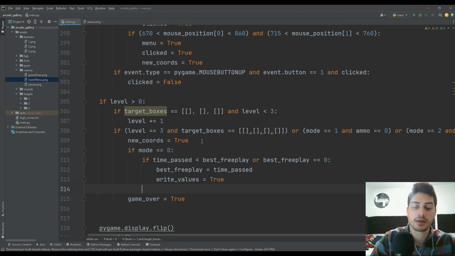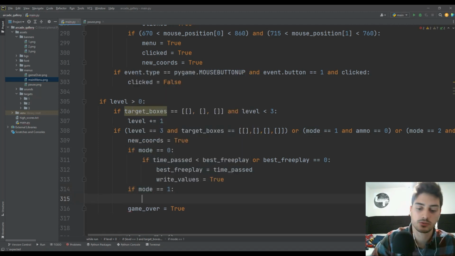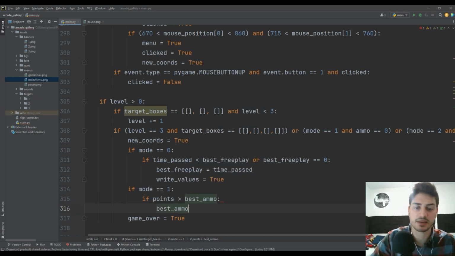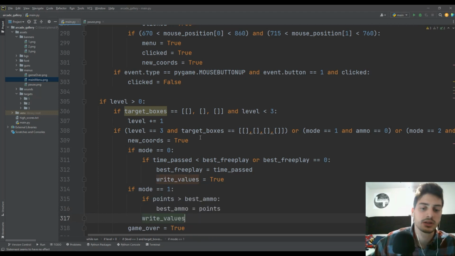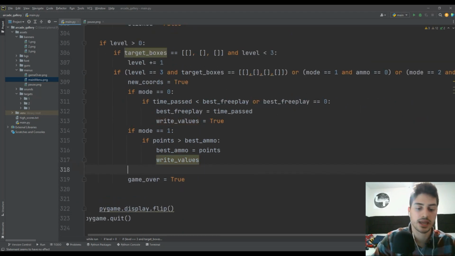All right, so then the next check is not if mode is 0, it's going to be if mode is 1. And so if mode is 1, then what we want to do is say if points is greater than our best ammo score, then best ammo is going to be equal to points. And then we also want to write values. And so we only want to update one best score at a time, right? You can't beat your best free play score and your best time score at the same time. So this is kind of how we're going to do that.